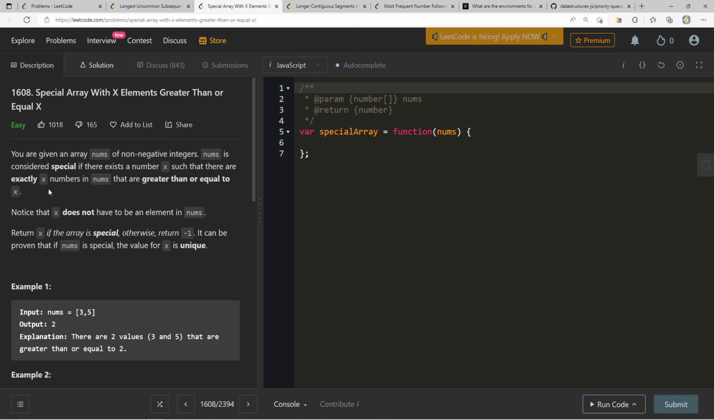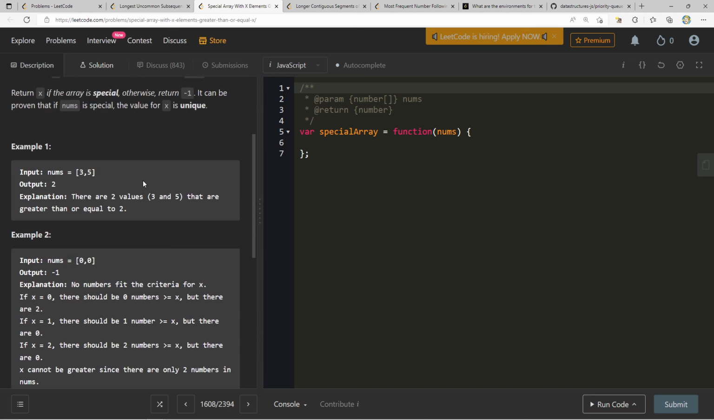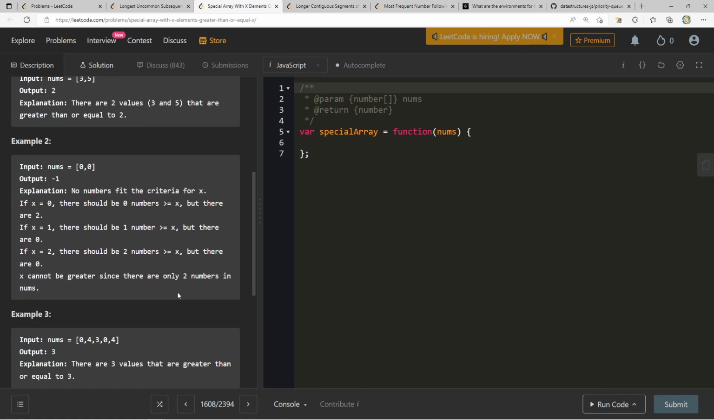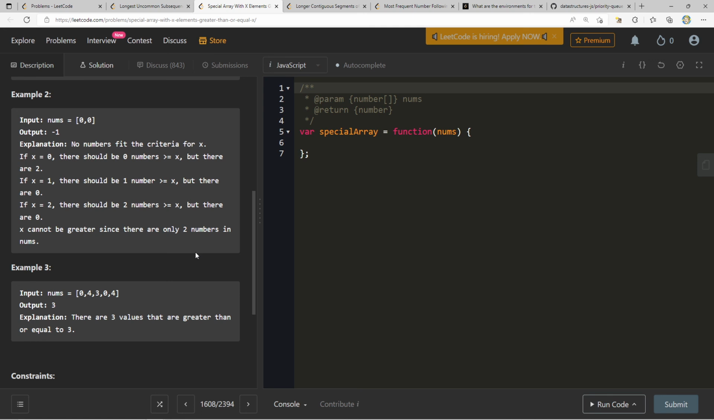You are given an array nums of non-negative integers. Nums is considered special if there exists a number x such that there are exactly x numbers in nums that are greater than or equal to x. What? No numbers fit the criteria for x. If x is 0, if x is 1, if x is 2, x cannot be greater since there are only two numbers in nums. There are three values that are greater than or equal to 3. 0, 1, 2, 3, 4.